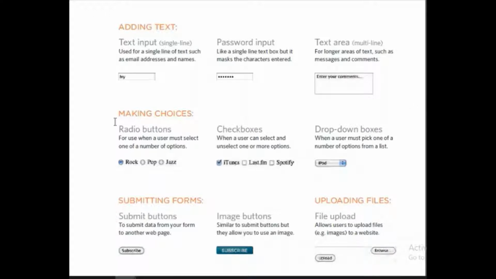Then we have making choices. The next category, we can have radio buttons. Radio buttons, always remember, you can select only one option from a radio button. Then we have check boxes. You can select multiple options from a checkbox. And then we have drop down boxes.